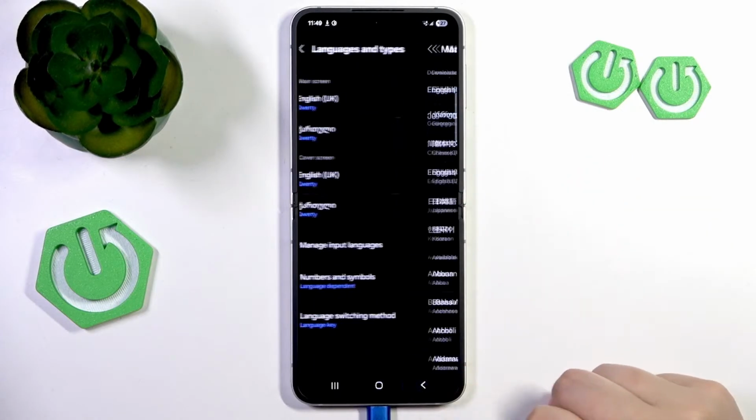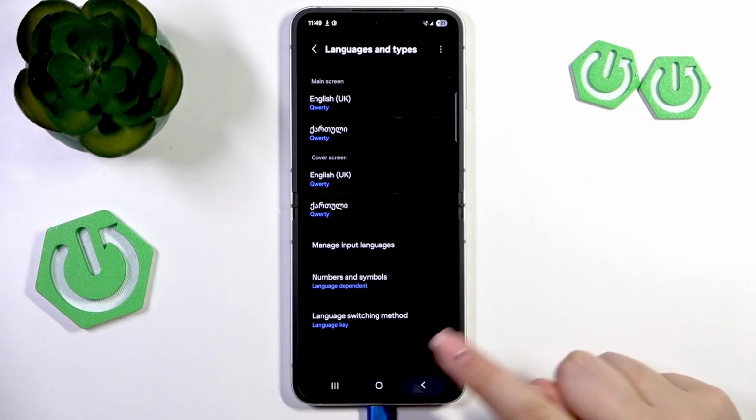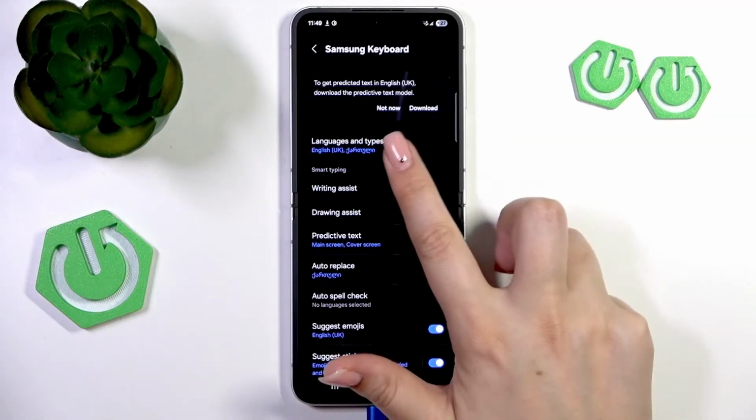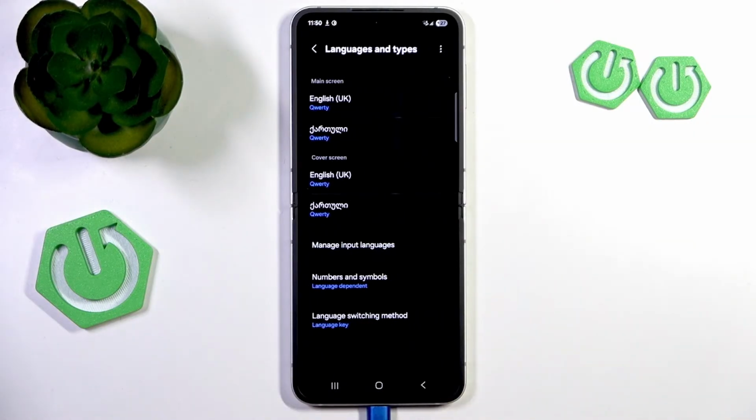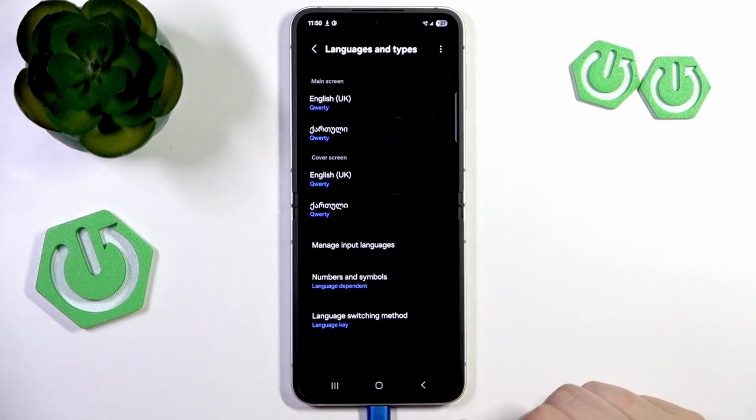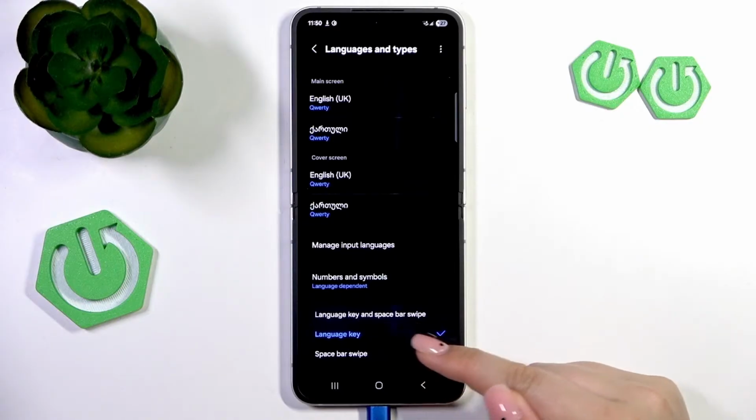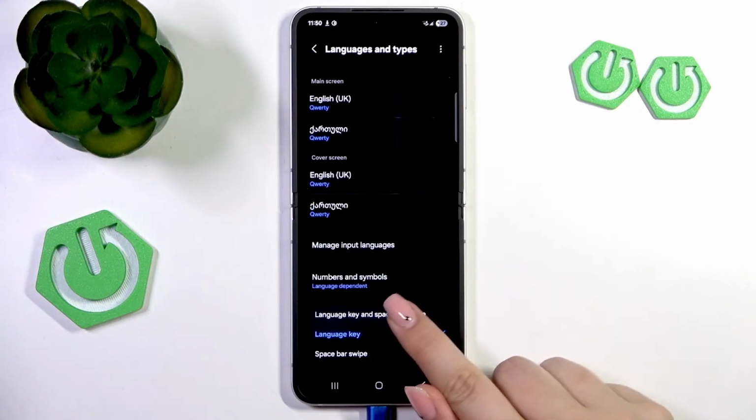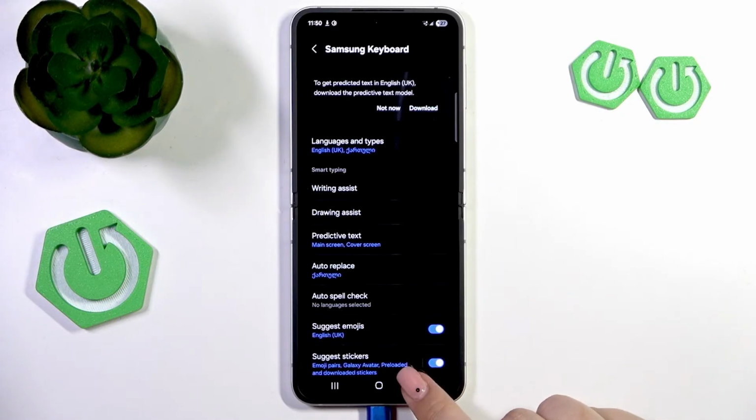So before I'll show you how to remove the language, I'd like to show you how to use the keyboard with 2 or more languages added. Moreover, here, after getting back to this languages and types section, we've got another option which is called language switching method. So let's tap. And here we've got 3 options, so language key, spacebar swipe, and both. I'll choose both options to show you.